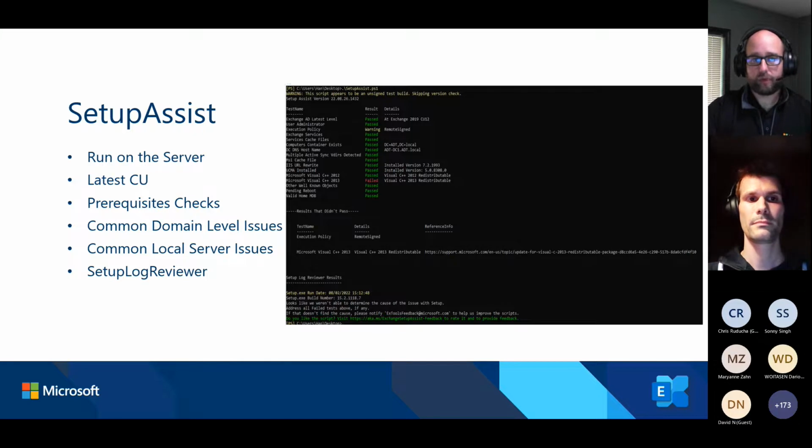It goes through and does a list of prerequisite checks, whether it be .NET Framework, Visual C++, server needing to be rebooted, IIS rewrite module, and some of those other things, because customers have been running the setup assist to determine if they are ready to actually run setup on their server, and using it as a prerequisite, so they know that they're not going to run into any known issues within their environment. It also checks common domain level issues.